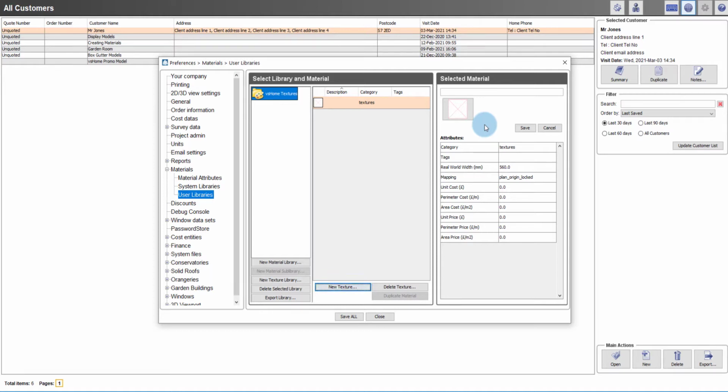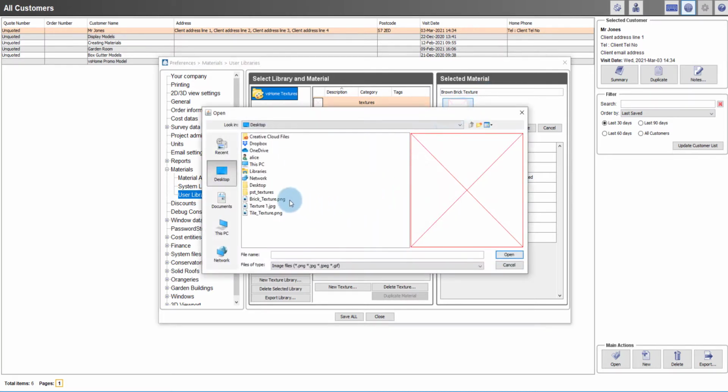Okay, so as you can see, the new texture has appeared in the selected material area, ready for us to edit. We can start by giving it a name. I'm going to start with the brick texture and just call it brown brick texture. We then select the image by clicking on this box here and selecting it from our files.